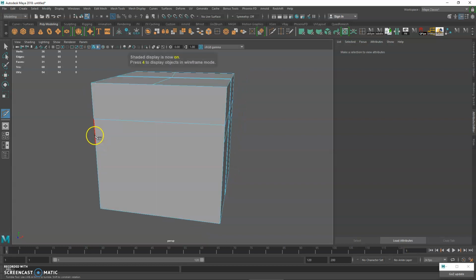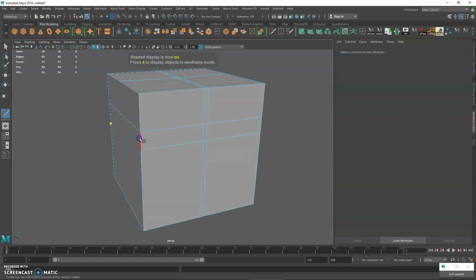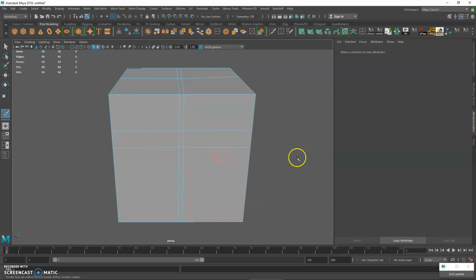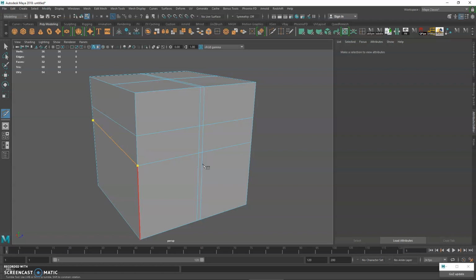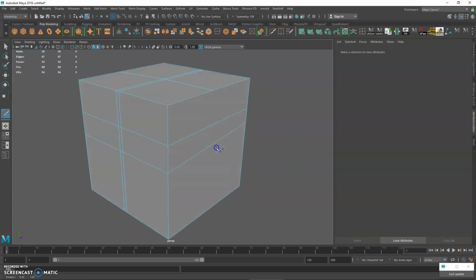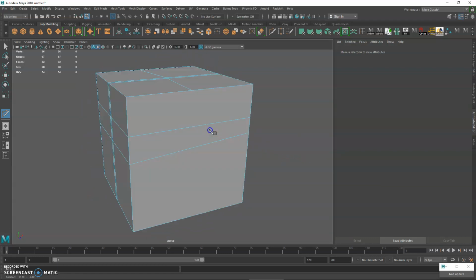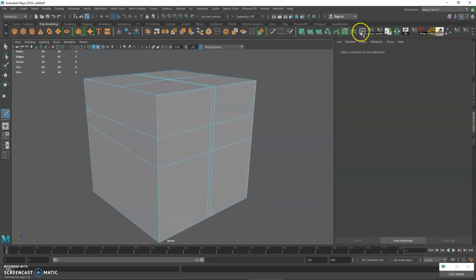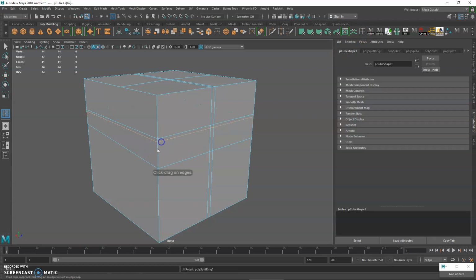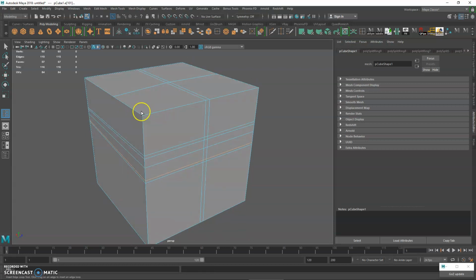The same thing with the second one. Enter. This one and that one and press enter. So it seems like this one is fixed already. So I'm going to apply the insert edge loop again. Click and drag. Now it's okay. Click and drag. Seems okay. So again, avoid doing n-gons.